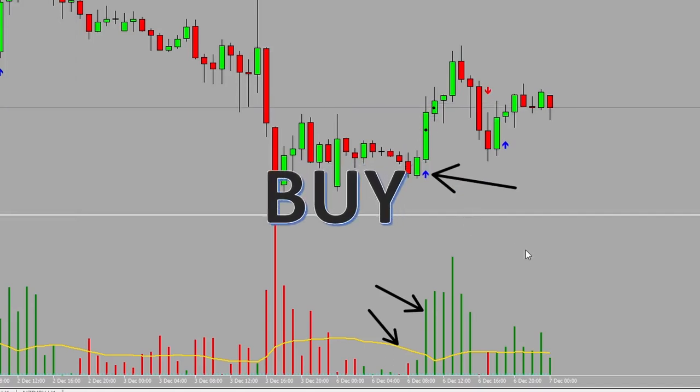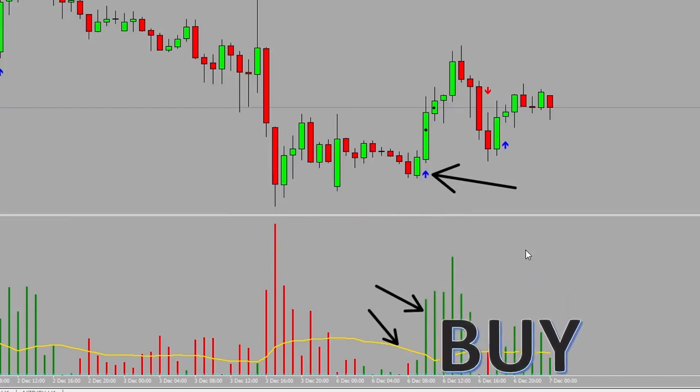Way too simple, okay? And guess what, you can take 20 pips with this and stop loss just below the star, just below the arrow. Okay, way too simple. Just apply this strategy gradually, and there's no doubt you could make a lot of money in the financial markets. And now you can see the condition has been met.